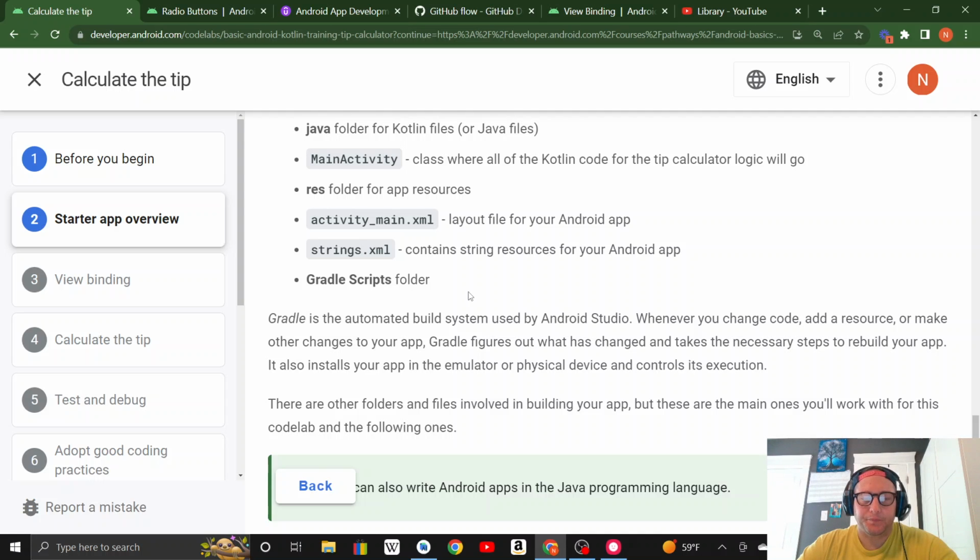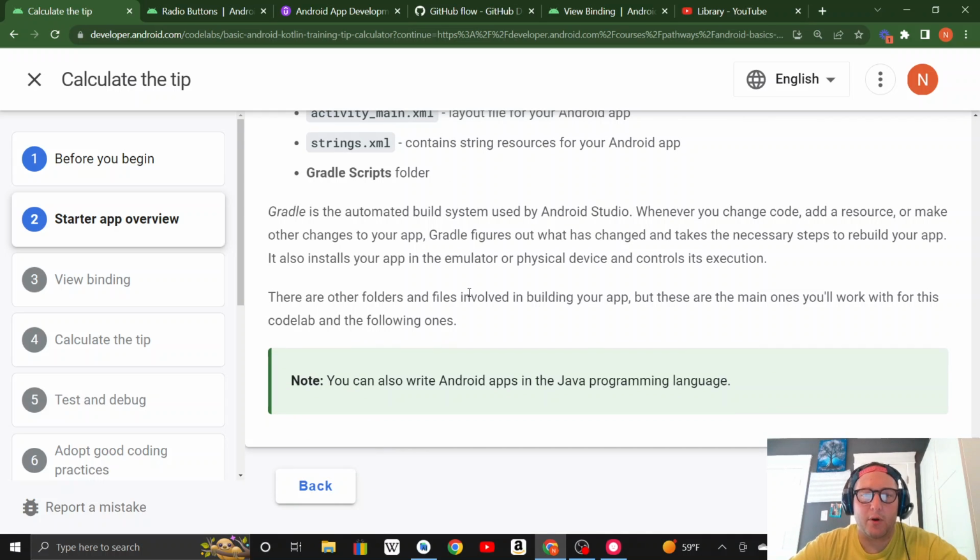Gradle scripts folder. Gradle is the automated build system used by Android Studio. Whenever you change code, add a resource, or make other changes to your app, Gradle figures out what has changed and takes the necessary steps to rebuild your app, installs your app in the emulator or physical device, and controls its execution. There are other folders and files involved with building your app, but these are the main ones you will work with for this code lab and for following ones. Note, you can also write Android apps in the Java programming language.